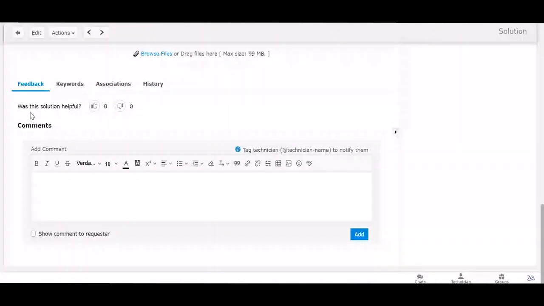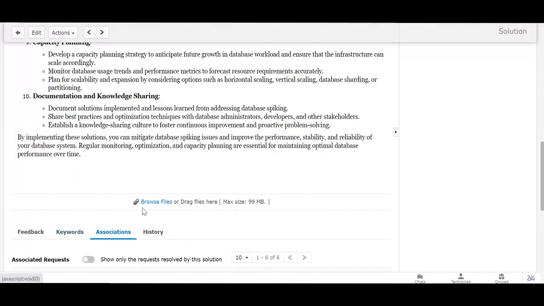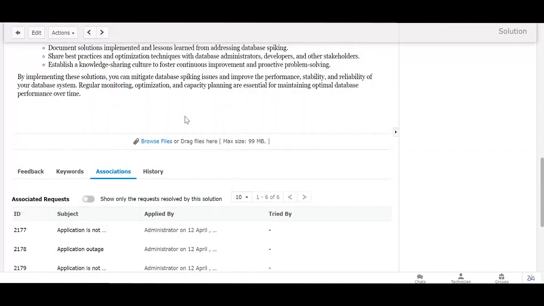All right. Some of the interesting features in the solution module are feedback: you can record whether the solution is helpful or not, so that the technician or the user who views the solution can choose accordingly. Next comes the keyword. The keyword provided over here helps the user to search for the solution efficiently. I'll show you how it is handled. And then come the associations. The associated requests which have been resolved using this solution will be listed over here, and all of those can be viewed under the association tab.